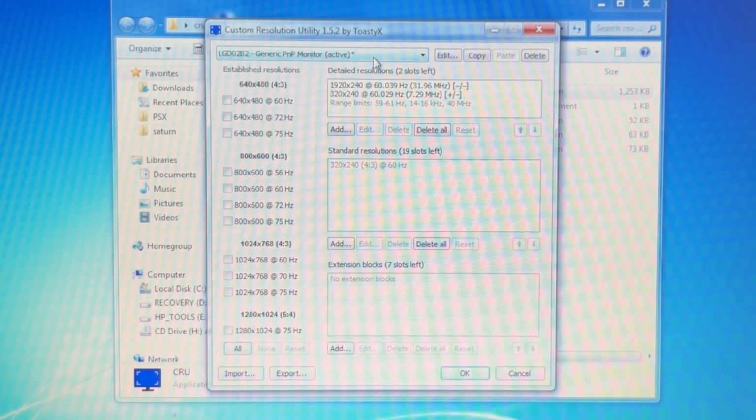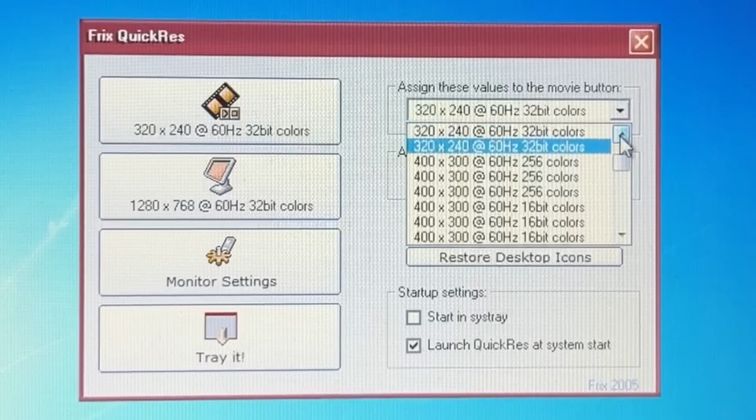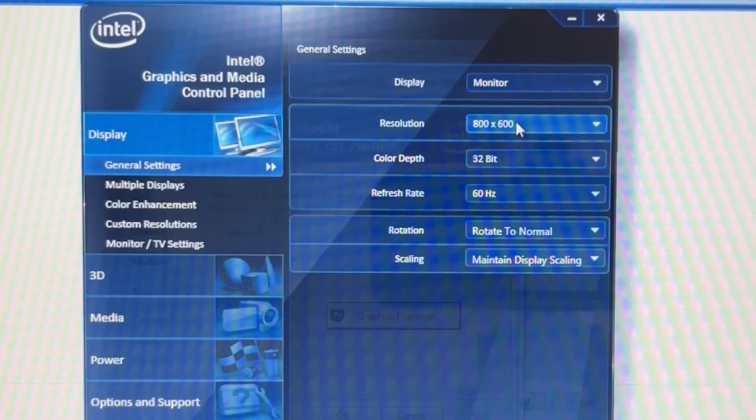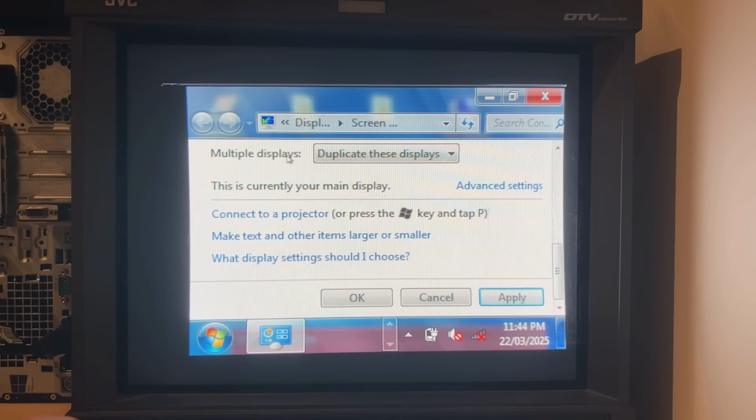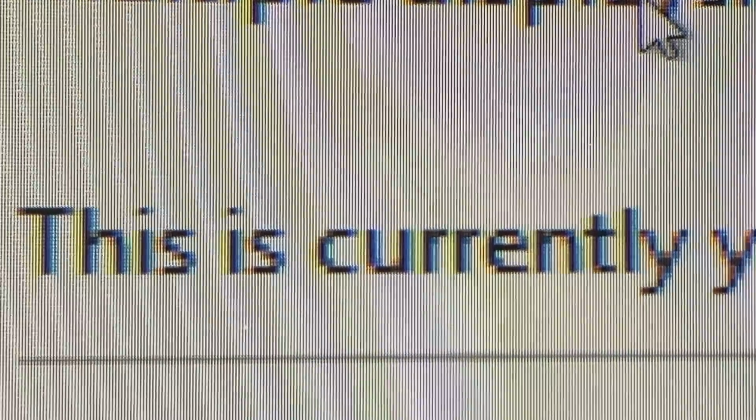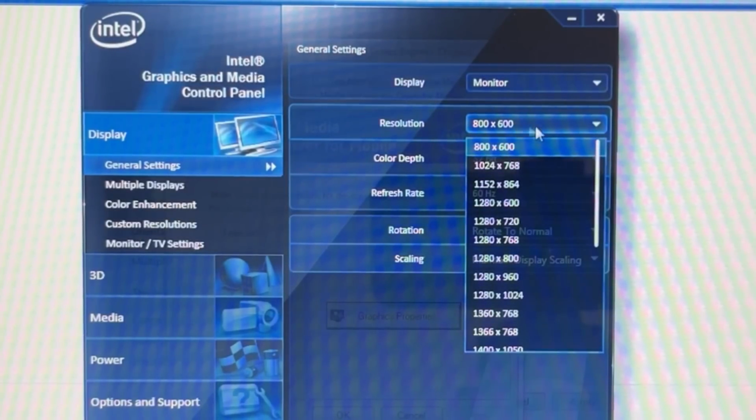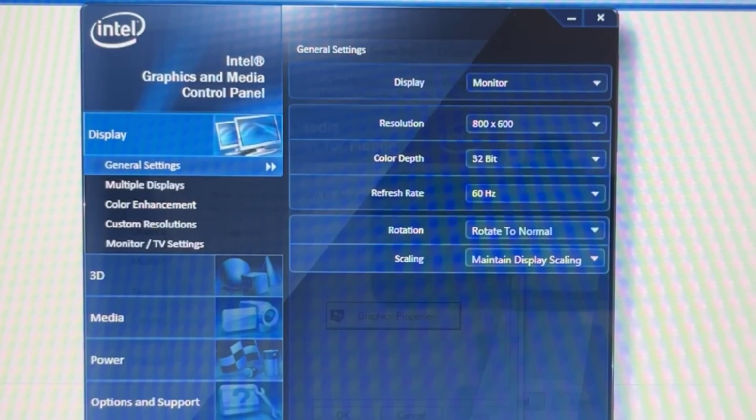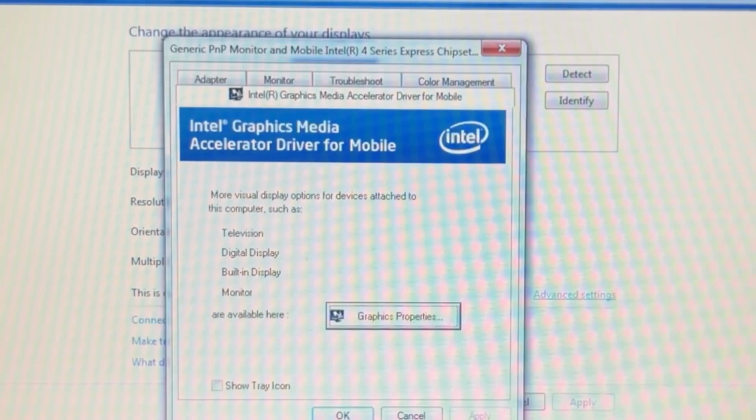CRU is used to make custom resolutions, and then QuickRes lets you assign the resolutions to the display. But then I found that this method won't work with Intel graphics, which is exactly what I have. So while it rendered Windows in 320 by 240, it still output in 720p. And going into the Intel graphics control panel also proved that 15 kHz resolutions made in CRU didn't make its way to the display driver.